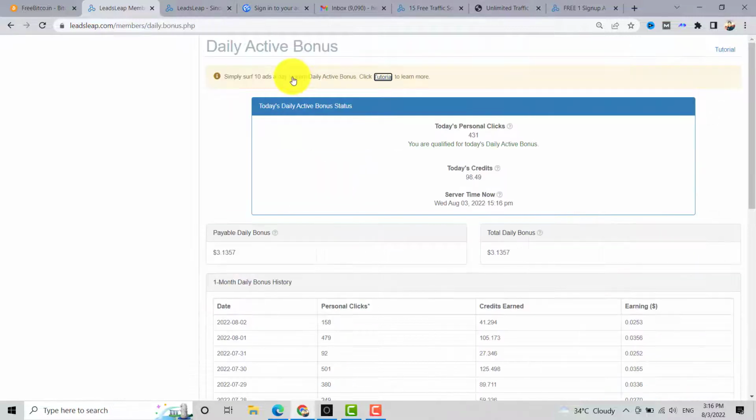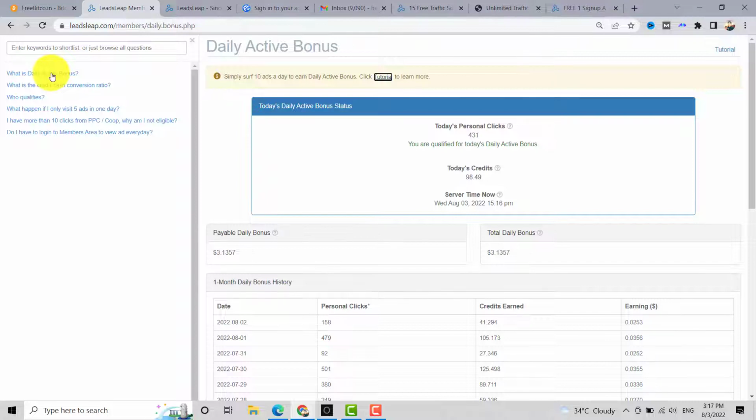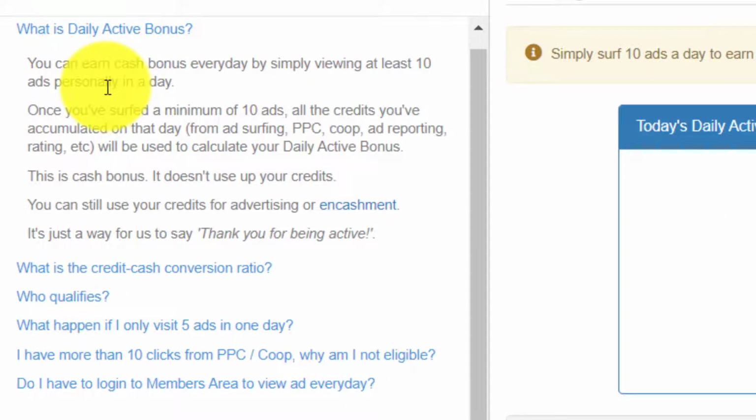So if you want to learn more, all you need is to click on the tutorial. Okay, so on the tutorial you can check all possible questions that you can ask. Example is, what is daily active bonus? So you can earn cash bonus every day by simply viewing at least 10 ads personally in a day. So once you've served a minimum 10 ads, all the credits you accumulated on that day from ad surfing, PPC, co-op, reporting, rating, etc. will be calculated as your daily active bonus.